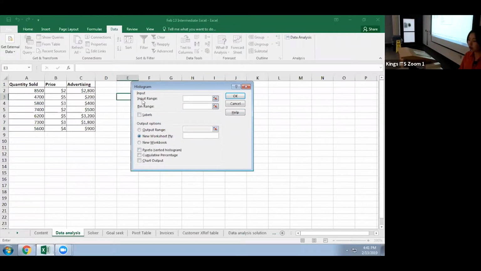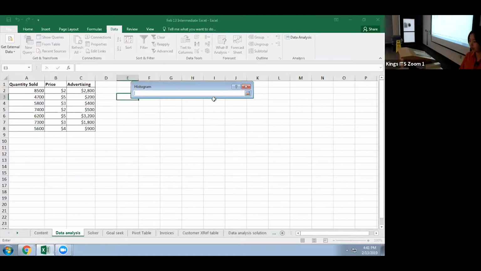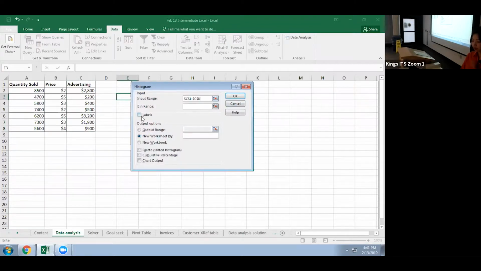Excel asks you what you want to do with your data. So first, you want to know what's your input range. You click this thing, and you find the data you want to analyze. That is advertising, like all this column. And you click it again. And then you choose labels because the data range I chose has a label, that's advertising. If your data range does not include the advertising cell, you don't click this, okay?